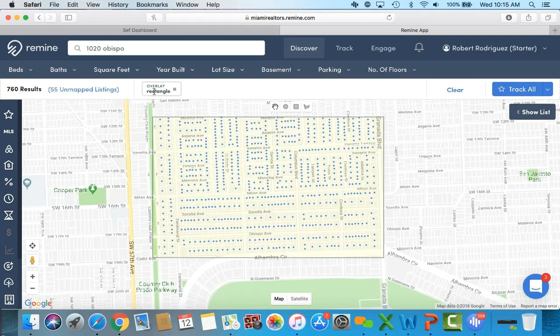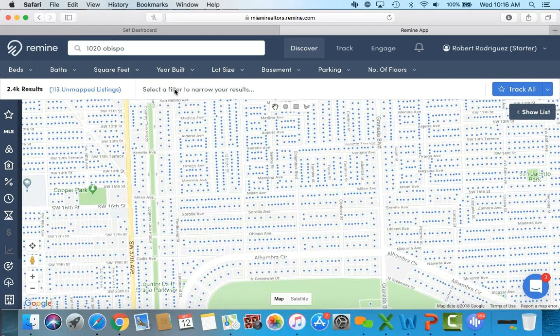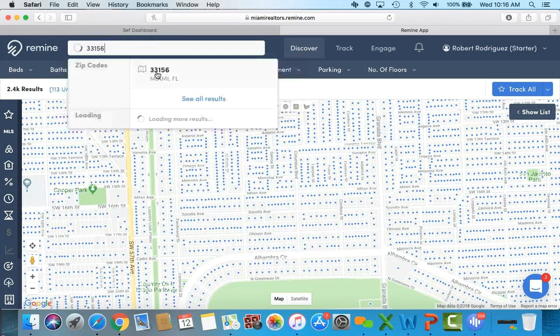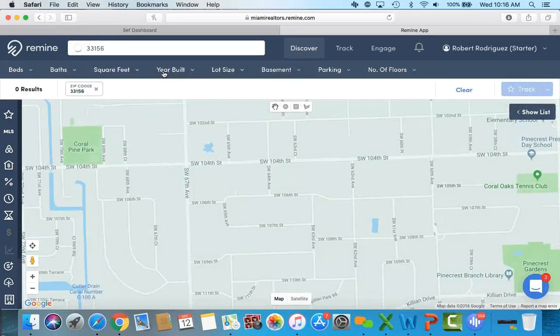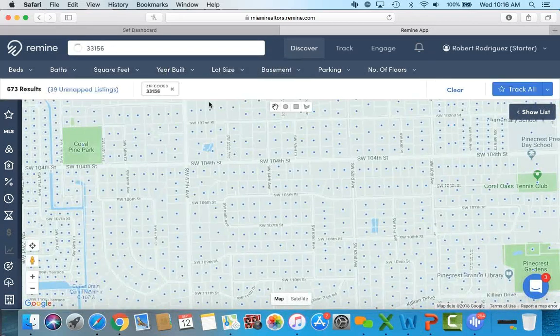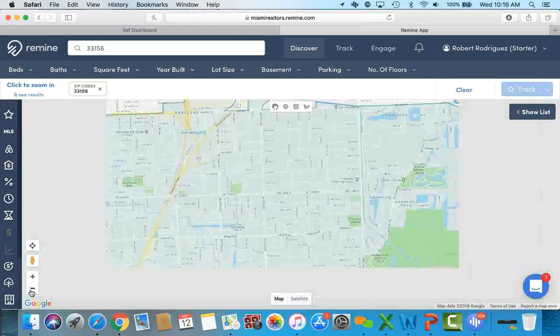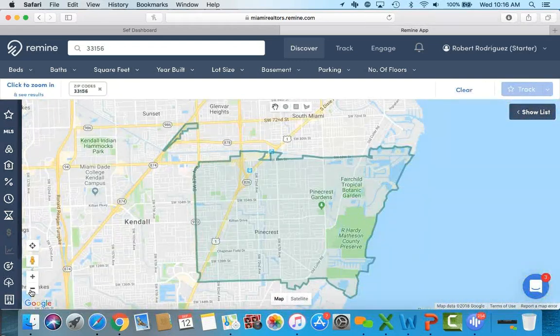And then right up here, you'll notice that we have the filter, which is the rectangle. If you want to delete the rectangle, simply click on the little X, and the rectangle is going to go away. If you want to navigate to another zip code, up here, you can come and you can put in zip code 33156 and then hit the results, and then it's going to highlight all of 33156 on your map. So what I'm going to do is I'm going to zoom out and show you that all of 33156 is currently highlighted on the map.